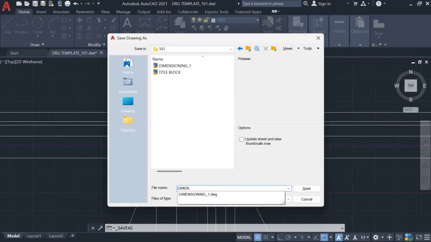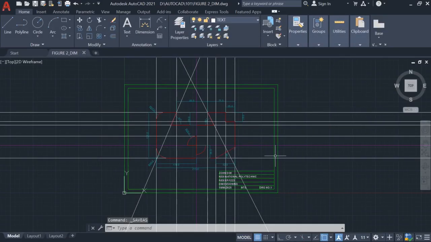I can just type dimension 1. Or rather, I can just call it, this figure is called figure 2, and then underscore dimensioning. I can just type scheme. Make sure the files of type is named as drawing, and then I can save that. Alright, so I'll save it. So this is what we have. If you check at the top, it's figure 2 dimensioning.dwg. That is what we have.